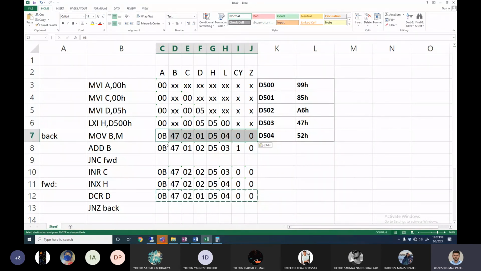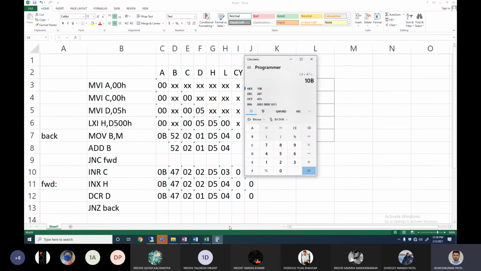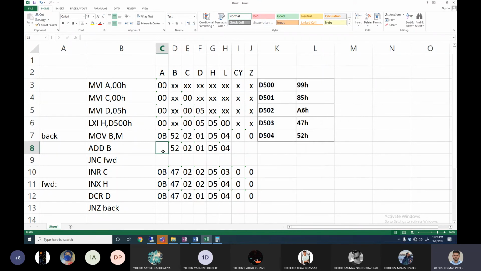Then your HL pair is D504, so the content of B will be updated with 52. Once that is updated, it will perform the addition between 52 and B. So it will modify this and this and this. Okay, so let me perform that addition. 0B plus 52, 5D is the answer. So 5D is the answer.